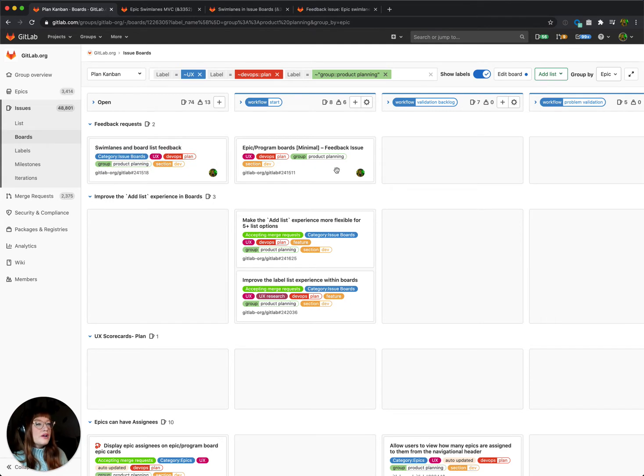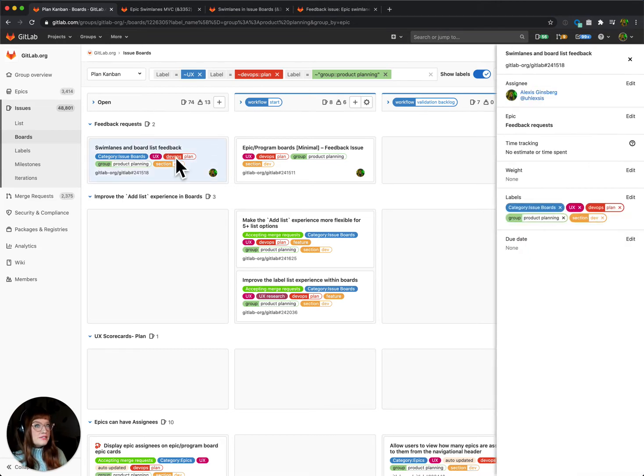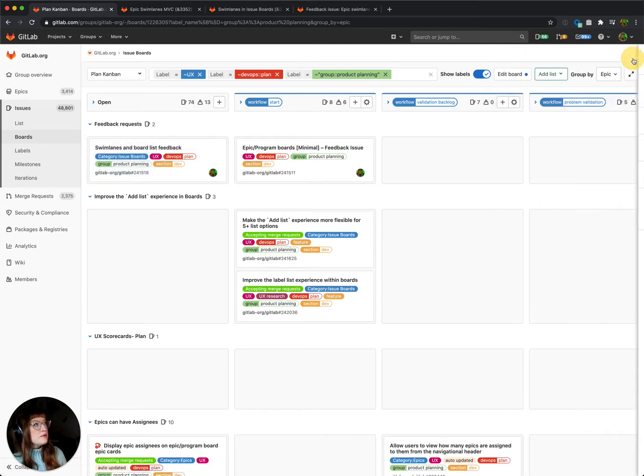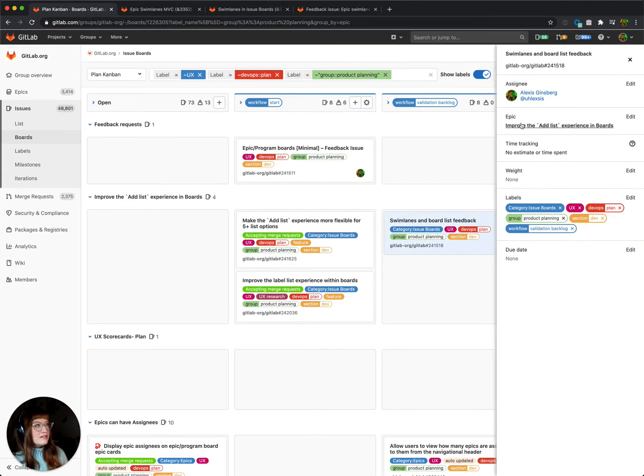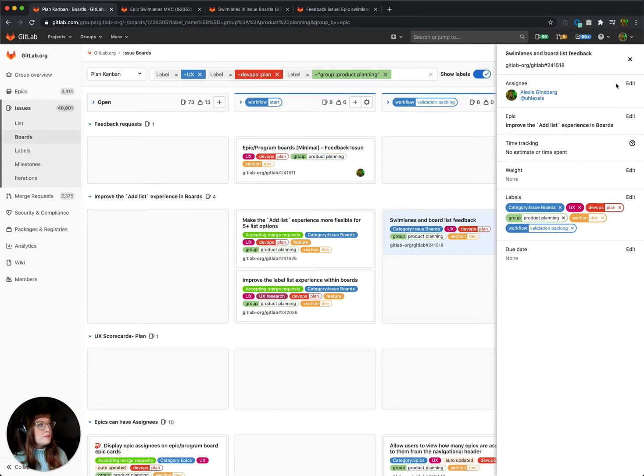But you can also now reassign the epics of each issue. So for example, here you see this issue is within the feedback request epic. You could see that in 2 places. I can quickly just drag and drop it not only to a different workflow stage, but to a different epic. And you can see this will reassign the epic of that issue. So now it's in this improve the add list experience in boards. And you can see that in both places.